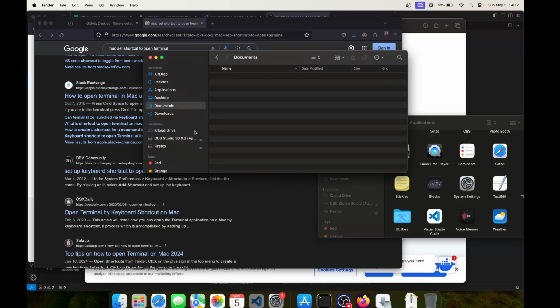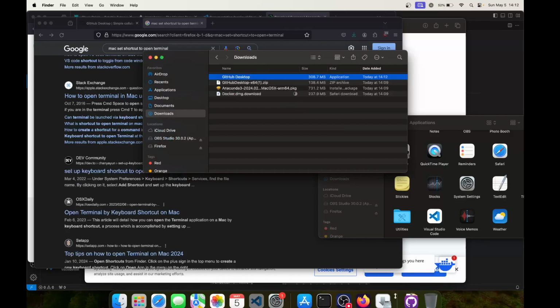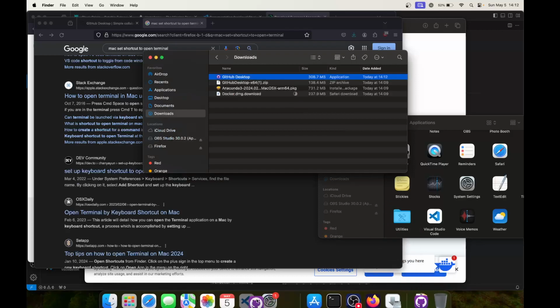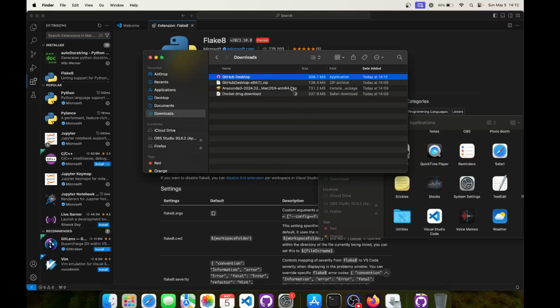Going to do that. So that should be installed. Now let's handle the Anaconda install.